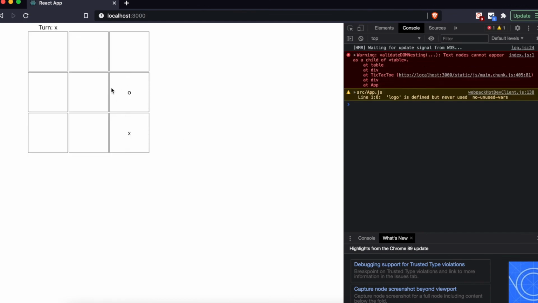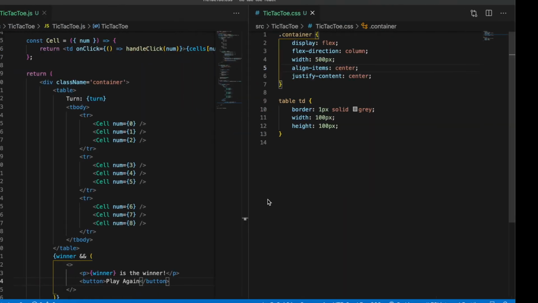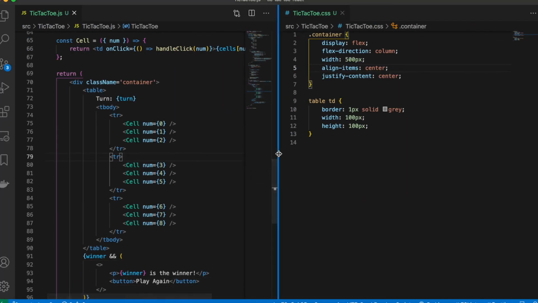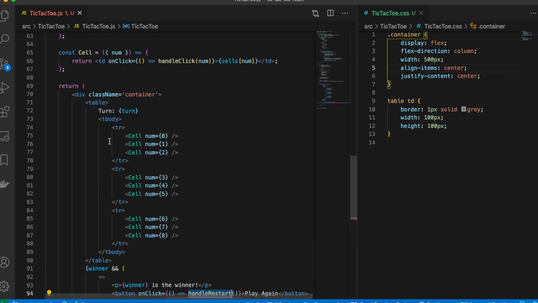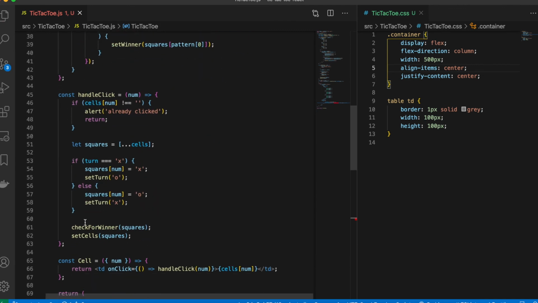Let's just test this one more time too. I'll test across. Okay, great. So now it's saying O is the winner because we got 3 in a row across here. So that's looking good. And now we just need to add the play again functionality here. So let's come down here and just say when the button is clicked, we'll have this onClick function, and we'll say we want to handle the restart logic. Handle restart.